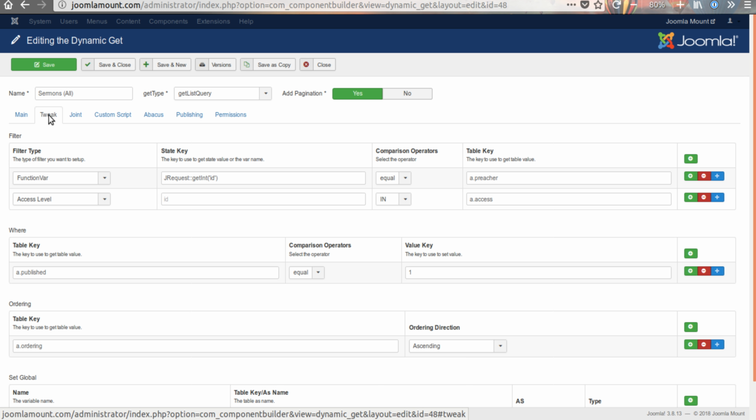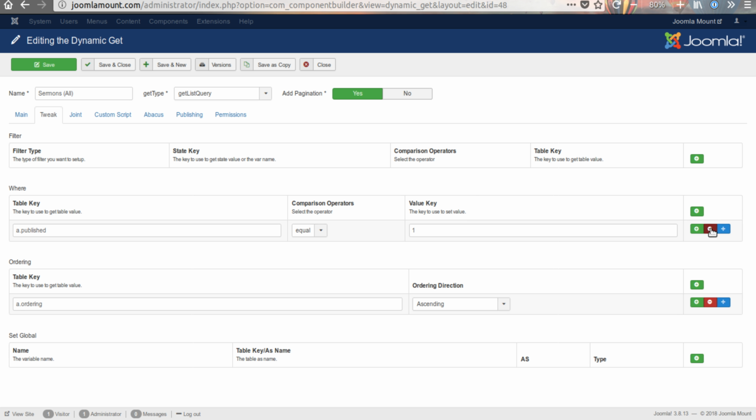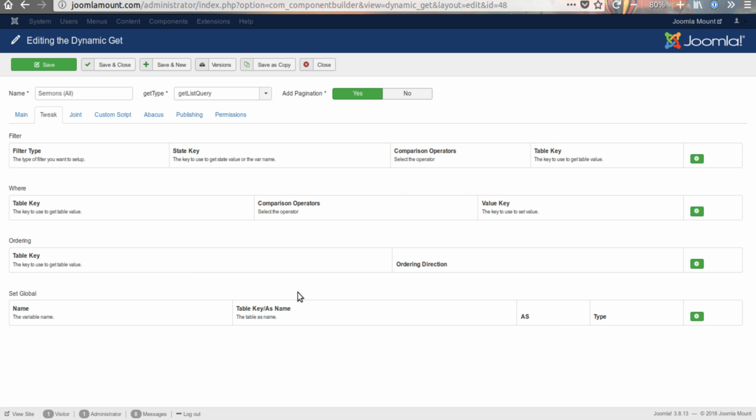Then I'm going to go to the tweak, and I'm going to just remove that one option. I'm going to leave the access level. You know what? That's just good practice. You have access levels in your tables, and if the user isn't supposed to access an item, it's always good to not allow them. If you don't want any filter, you simply remove this, and you can even remove the ordering, and it will work. Okay, so that is all you need to do to get all of the sermons from the table.